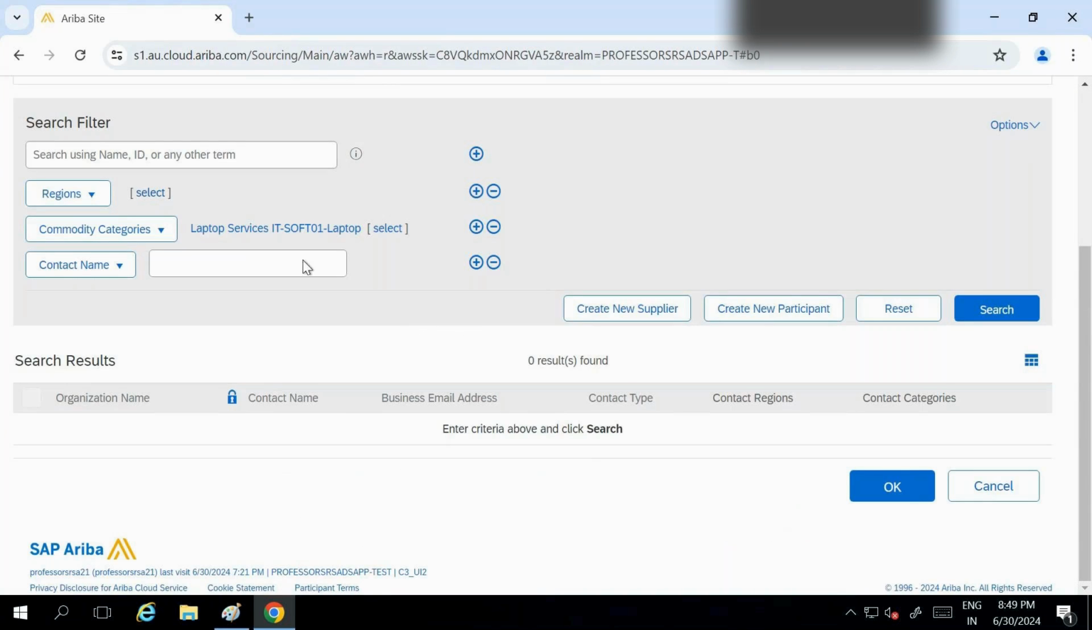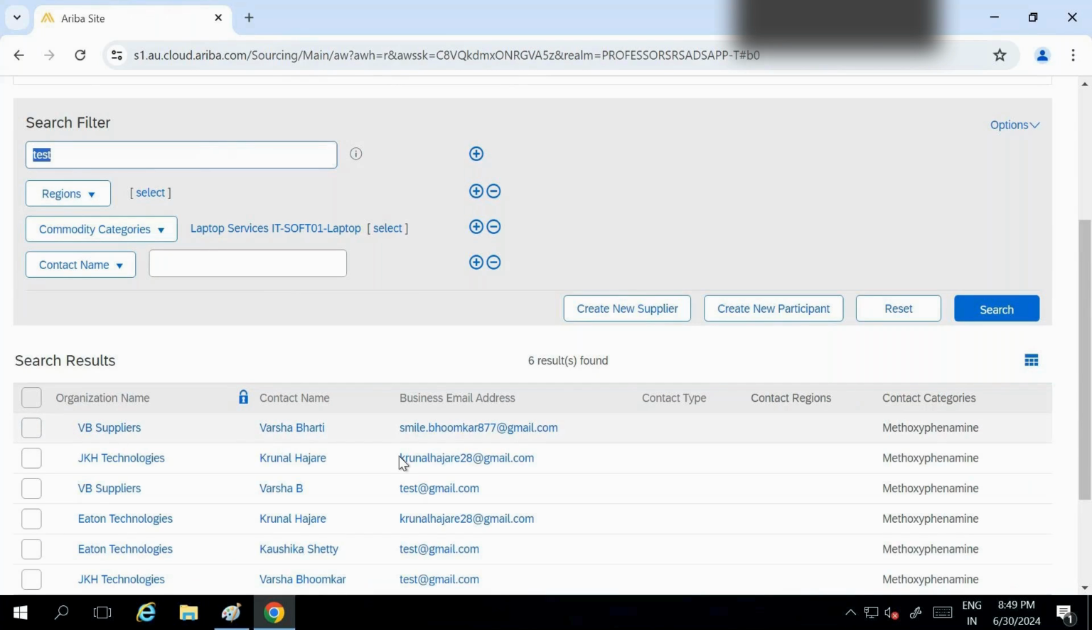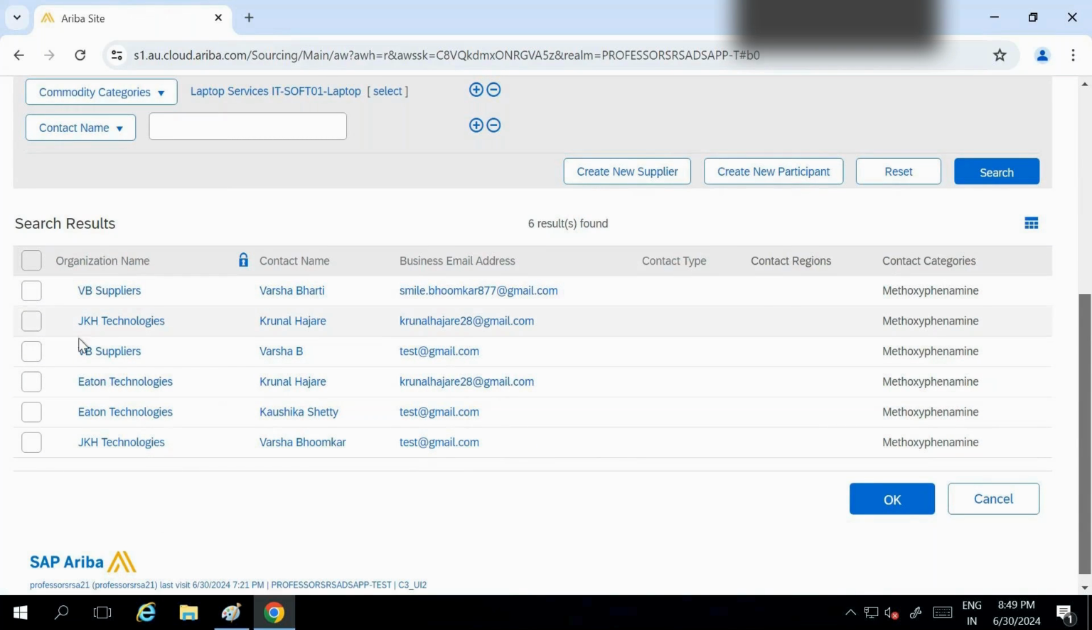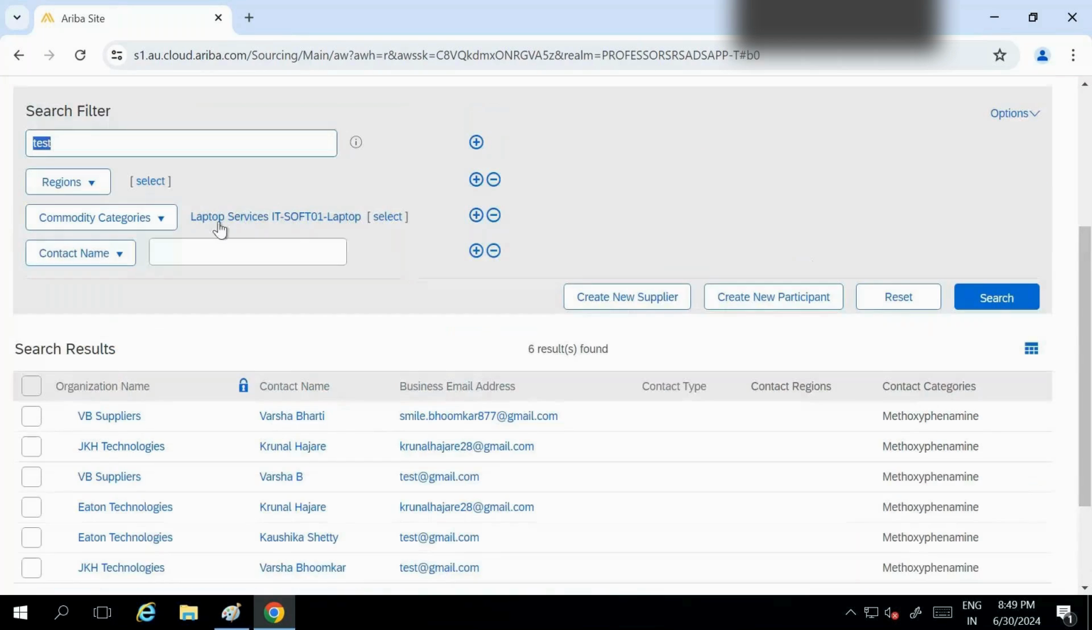And if you don't have the name, like test, I'll search. Let me check here, do we have any test suppliers? If you see, these test suppliers, we have VB suppliers, JSK. These are the test suppliers. Now if I go and check for laptop, it is showing the laptop category.